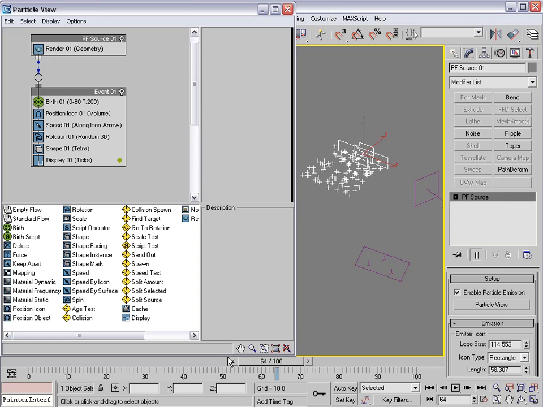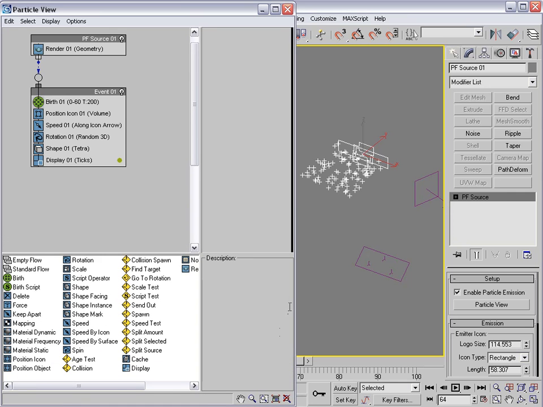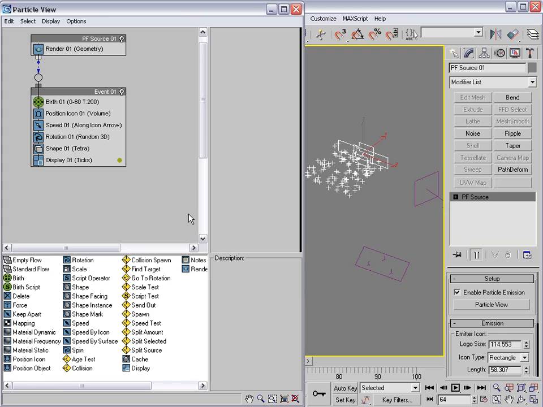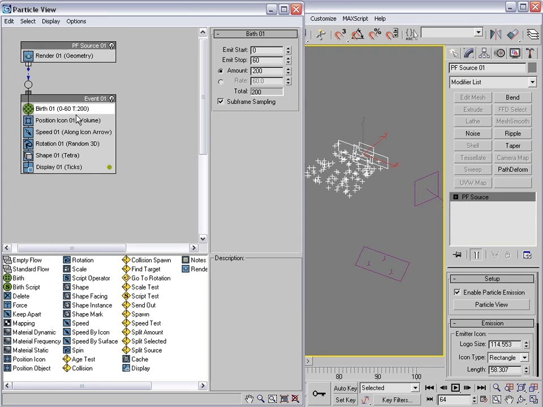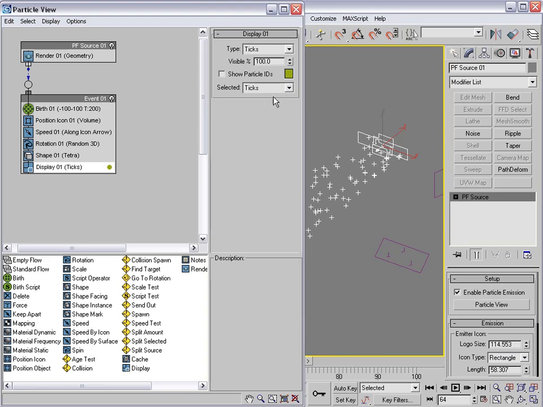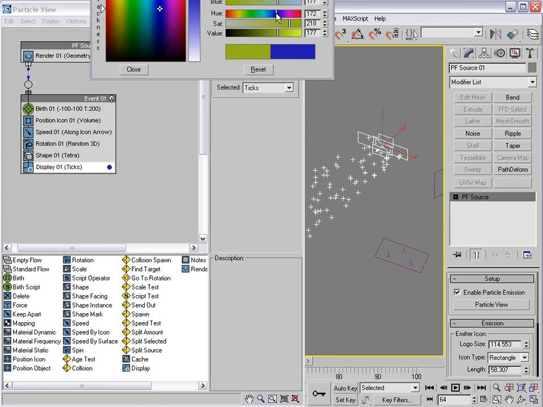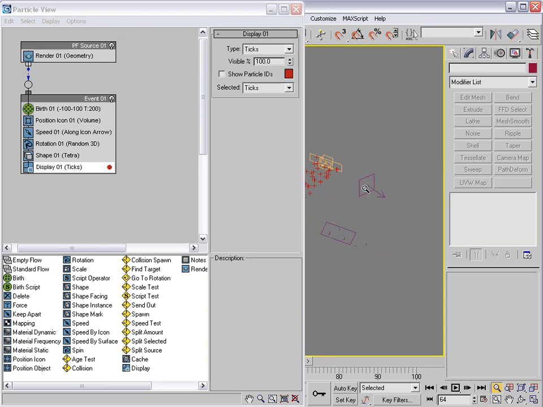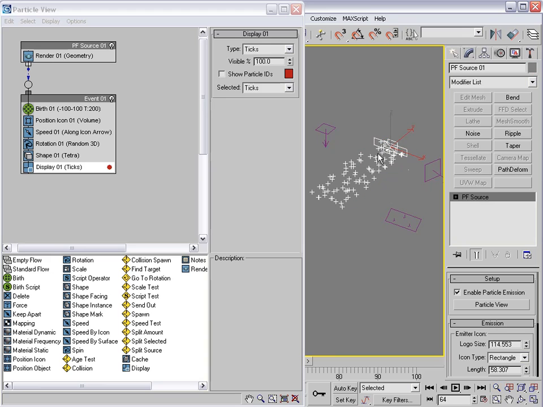So in the particle view, we have the ability to modify what this particle system is doing with these little windows, with these little events. Within the event, we can change its birth, the time at which the particles start, its color. I'm going to change them to a red in this case, and their effect by gravity or wind.